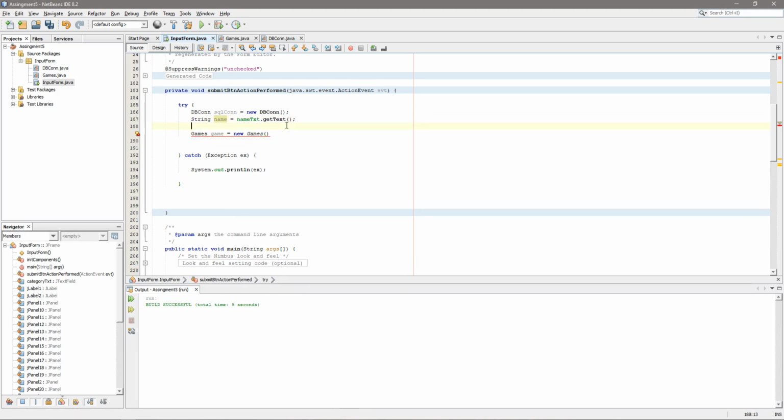Now the other string will be category equal to category txt dot get, no suggestion, because I have a typo here, and dot get text. Awesome. Now the new game will be the name comma category.